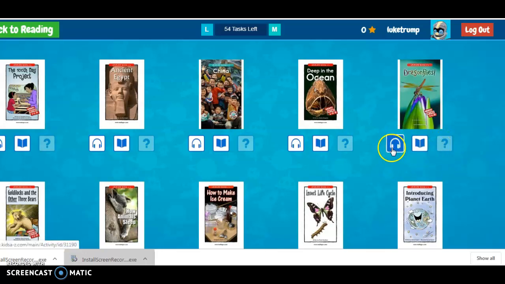There are 3 symbols here. The first one is listen to read, and the book will be displayed and read to him. The second choice is read to myself. He can read aloud or read into a headset with a microphone to record his reading. And once these 2 options are completed, he can answer the comprehension questions, which aren't available to us right now because we haven't done these other 2 steps. But I'm going to go ahead and just pull up a listen to read so you can see an example of that.